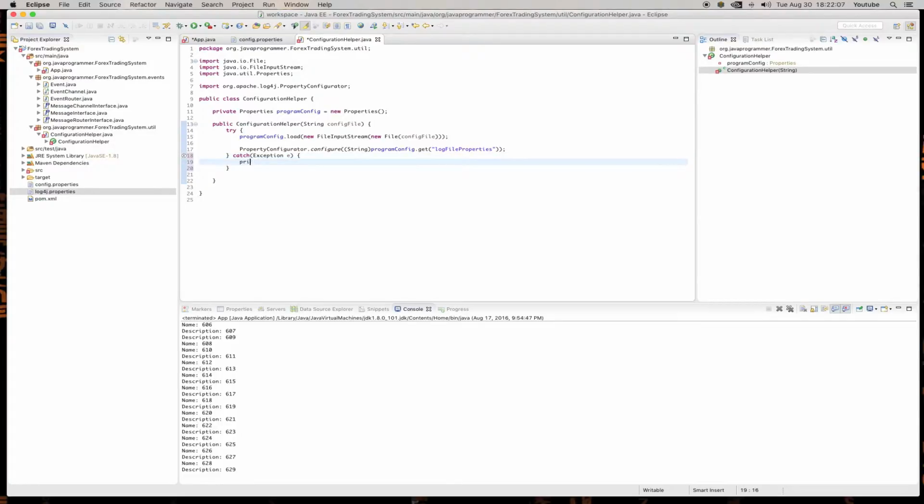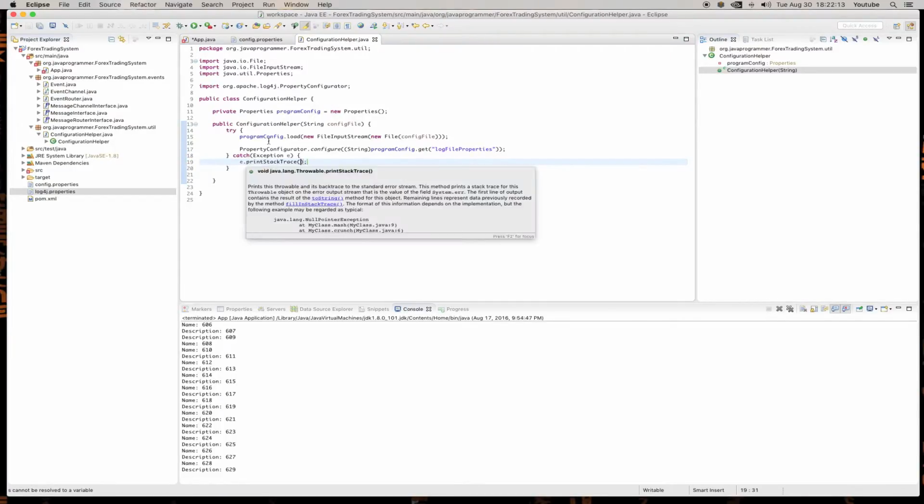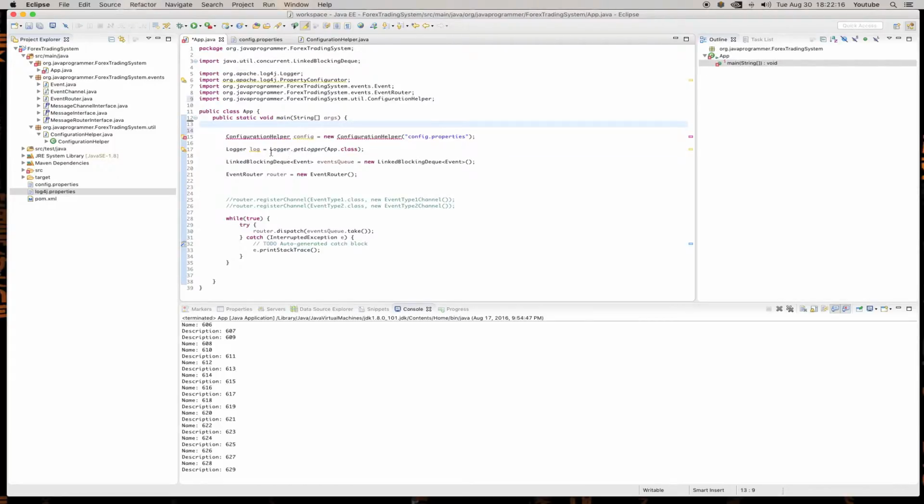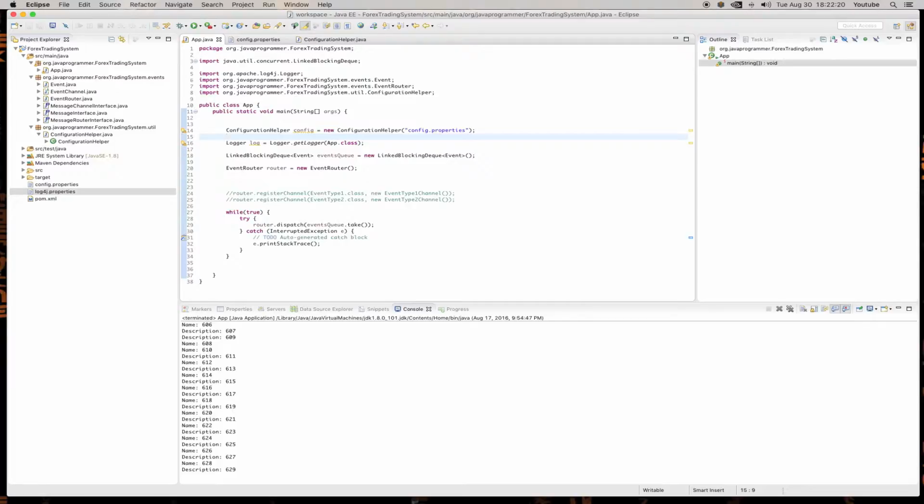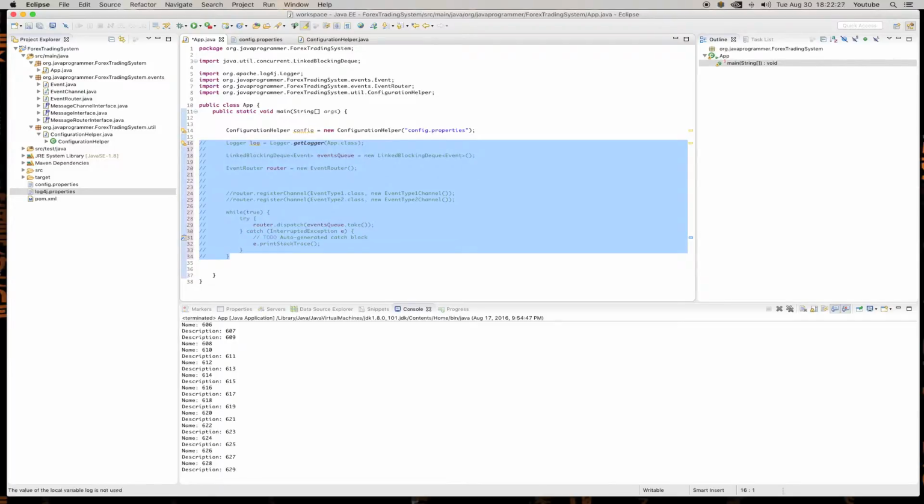And let's e.printStackTrace. All right, so let's go back over here. For right now, we're going to comment this out and do Shift Command C. Run our program. Didn't get any errors, so it looks like it loaded this. So let's just double check on that.